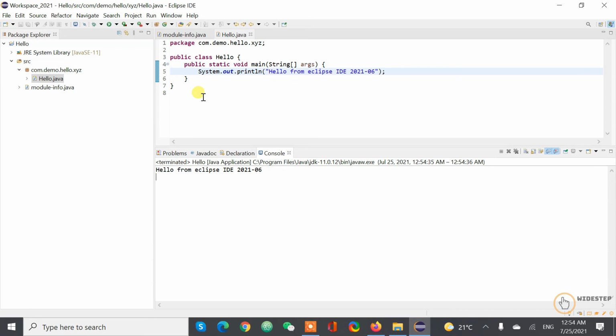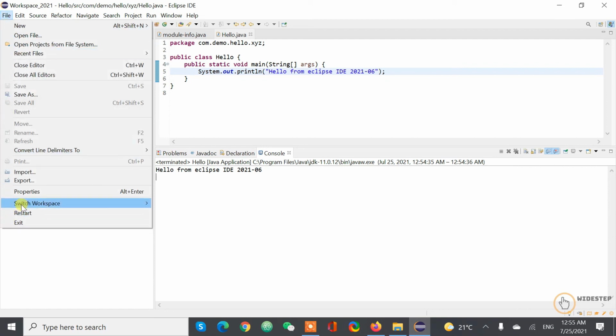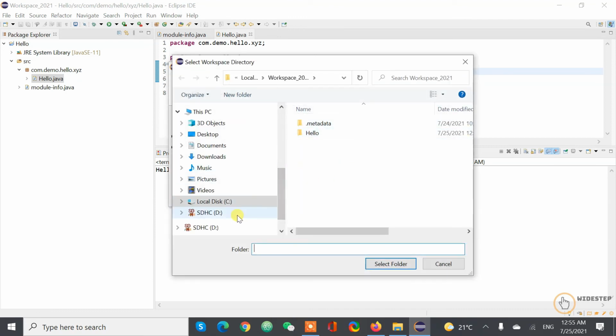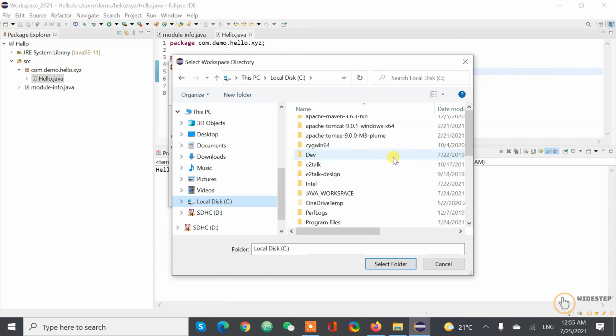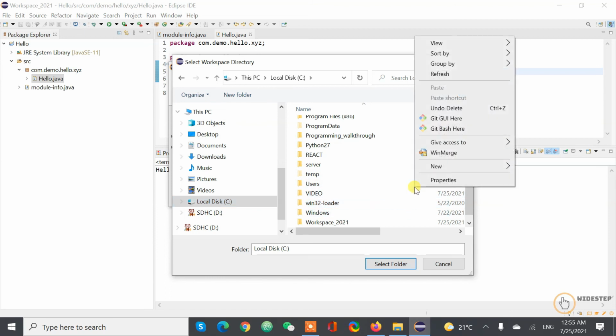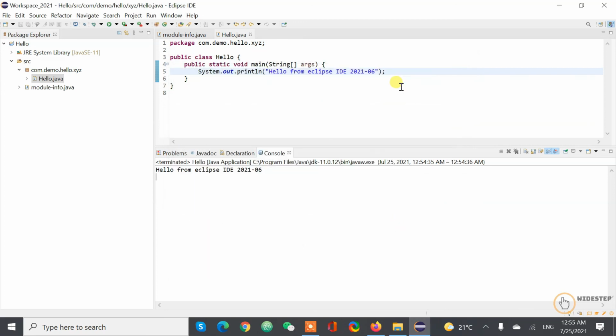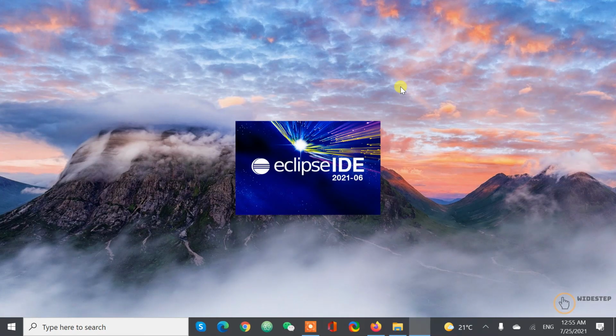If you want to change your workspace, we can do it from here. Just go to file and switch workspace and click other. From here you can browse, and if you already have a workspace created before, you can just select that folder from right here. Or if you want to create a new workspace, just right click here and select new, and then folder, then type in workspace another. Select that folder you just created and then click launch. This will restart Eclipse with your selected workspace.